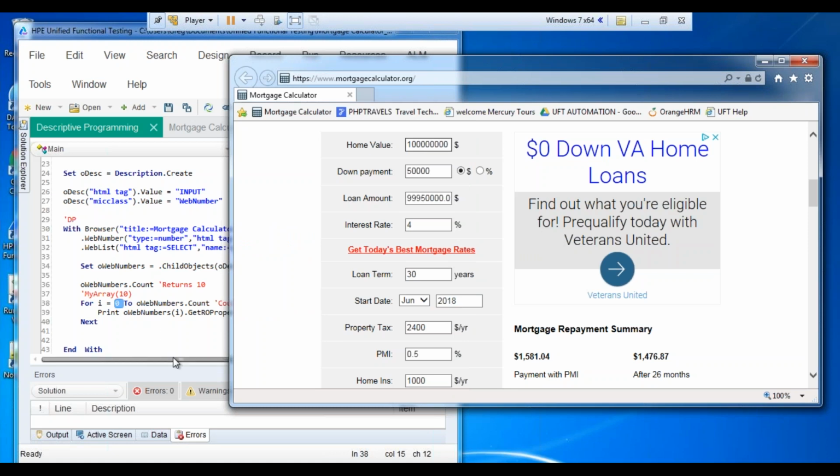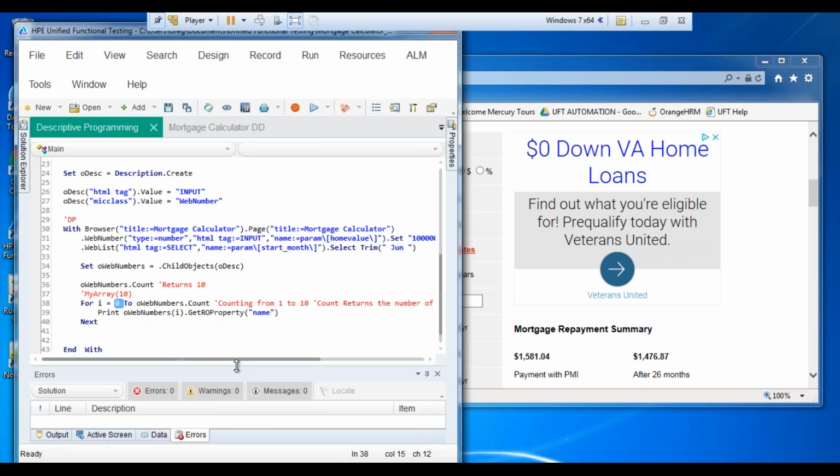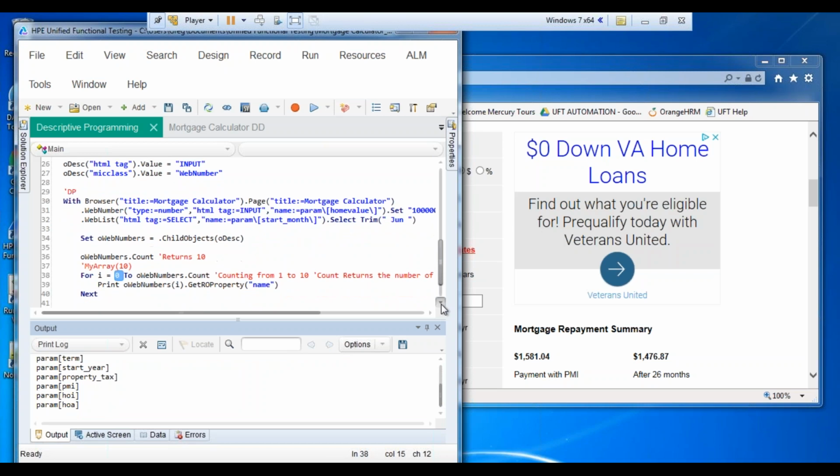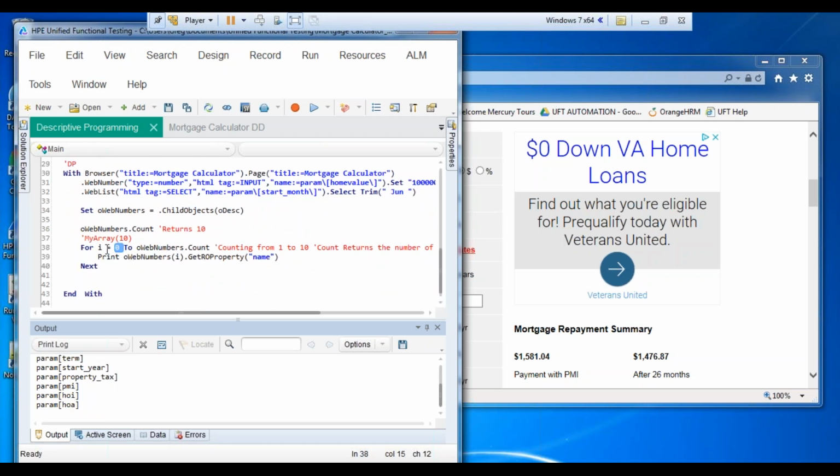So if we look back at our print, at our output, home value references 0, right? Down payment references 1, principal references 2, all the way down. So we get down to the last one, HOA would reference 9. So when we go back to our for loop here, I'll comment this out.